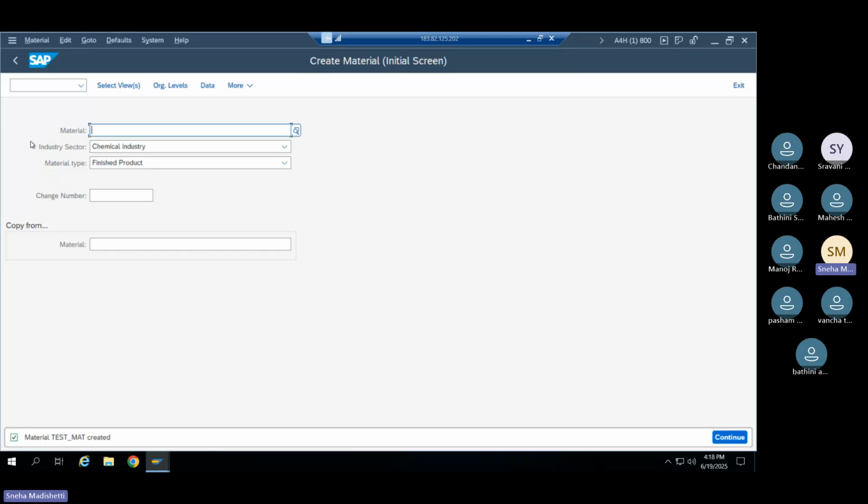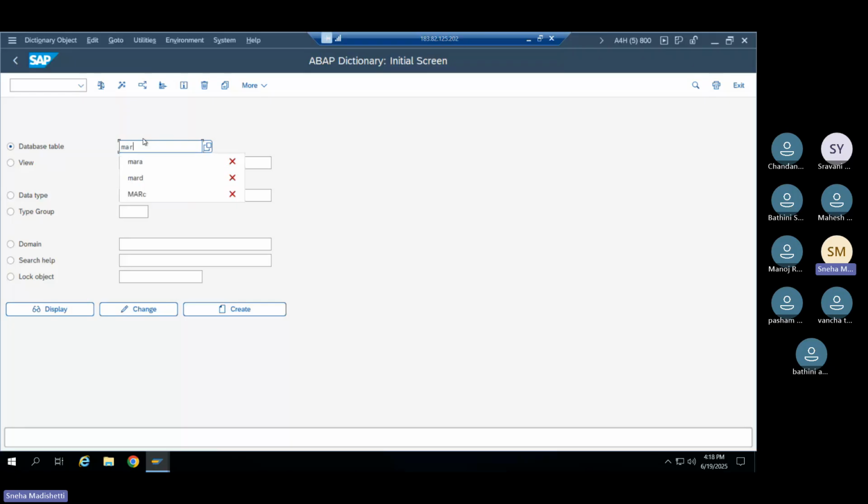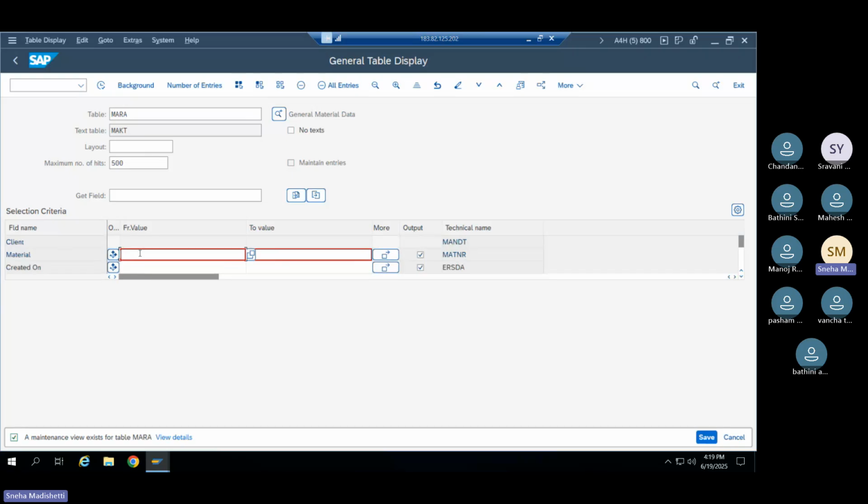I'll go to the SE11 transaction code, test mat, right? Material name. I'll go to the MARA table. Let me see directly with SE16N. If you want to see table entries directly, go to the SE16N transaction code. Here I will enter MARA. Suppose here I enter the material I created today, test mat, right? I gave the material number test mat. I will click on execute.